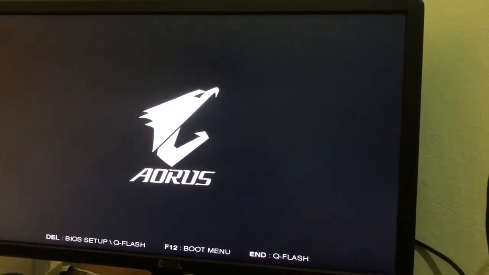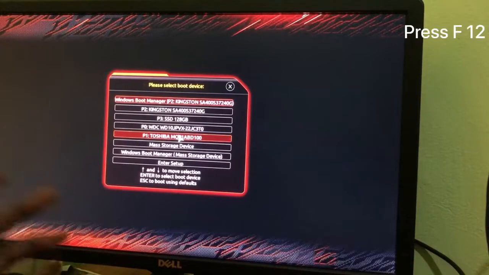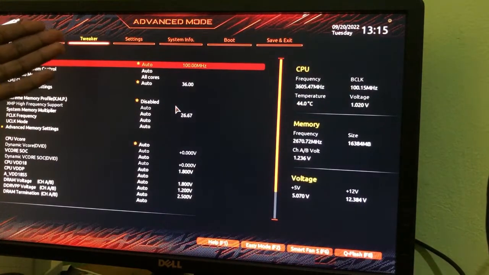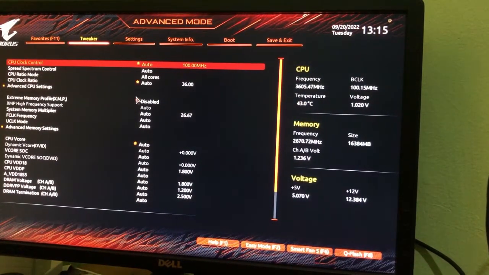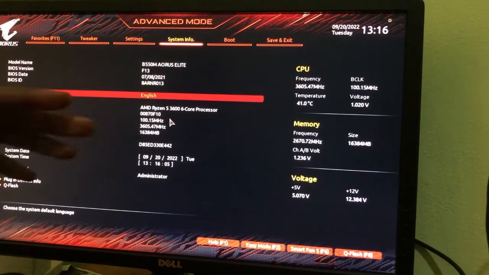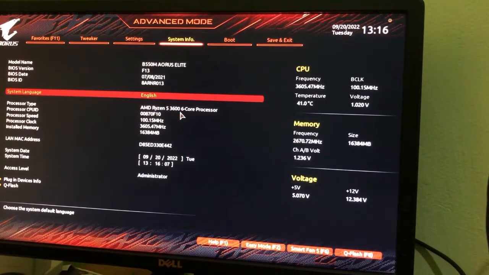After shutting it down, you're going to go straight into the BIOS. In the BIOS, you look for a section called Tweaker, depending on the motherboard that you have. In my case, we can see the system info. I have a B550M motherboard that supports a Ryzen CPU, and we have the processor, which is the Ryzen 5 3600 with 6 cores, and the rest you can see right there.